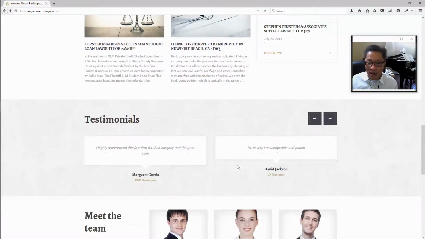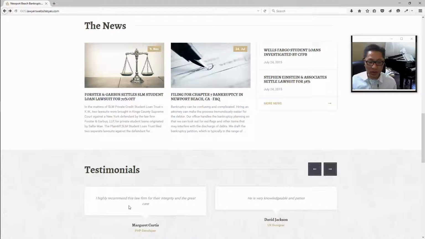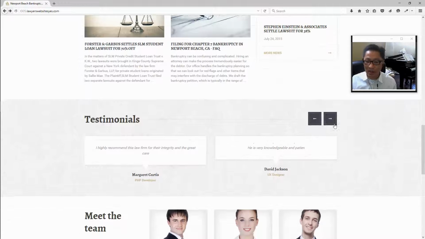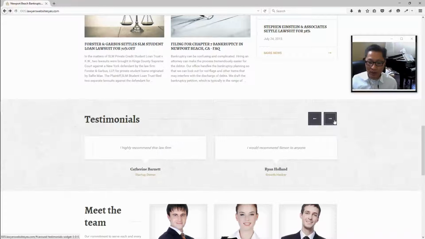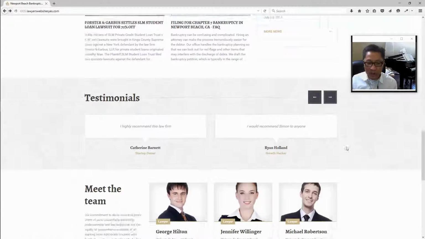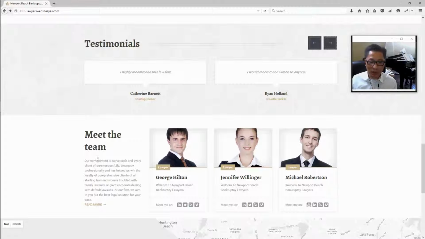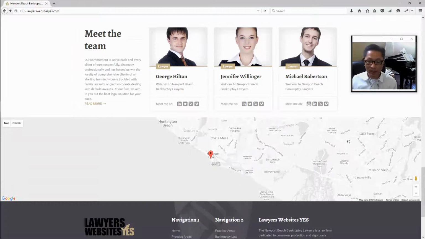Below this are the testimonials. You can put testimonials on here as many as you like. I recommend about 5. You can scroll through them and quickly read what people say about you. And then again, here's a quick section of the lawyers, the attorneys, and then they can connect directly with the lawyers if they like. And here's a map again.